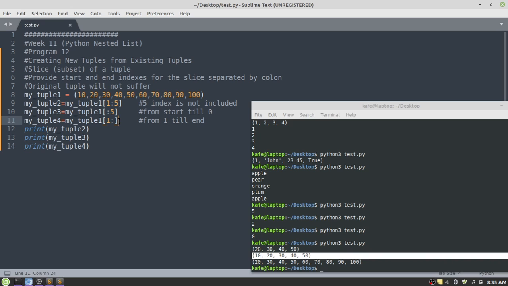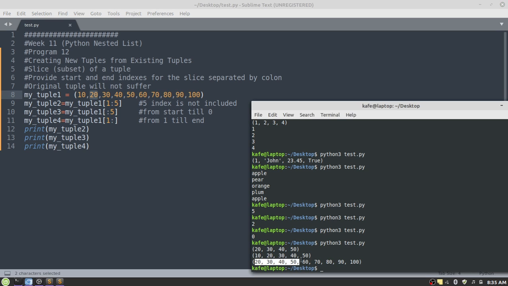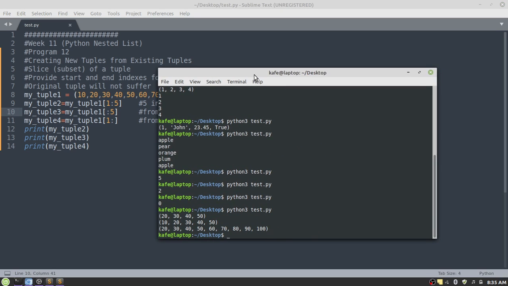And lastly, the last slice is here. It starts from 1. So at index location 1, I have 20, so it will start from 20 and move all the way till the end. Here, the final index is included because we omitted it. So by default, it will include the final index, that is index 9. This is how we apply slicing, or display a subset of a tuple, with the help of this syntax.